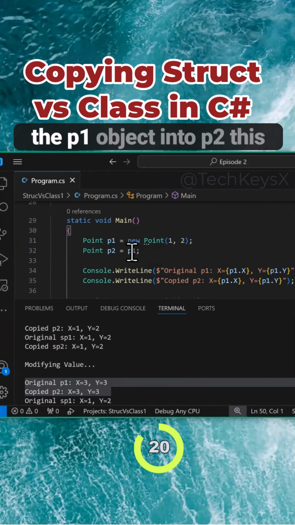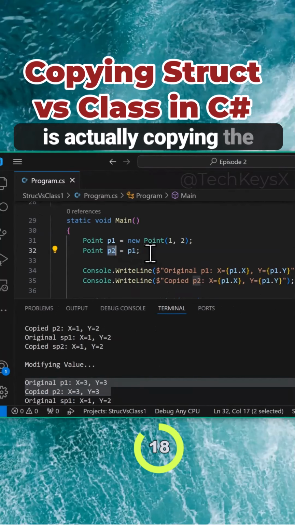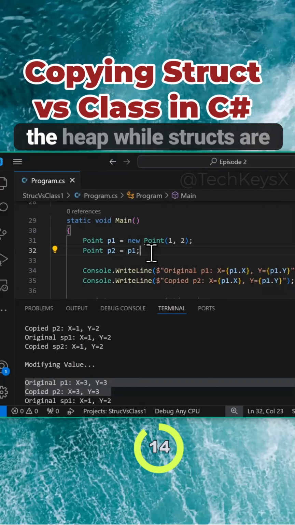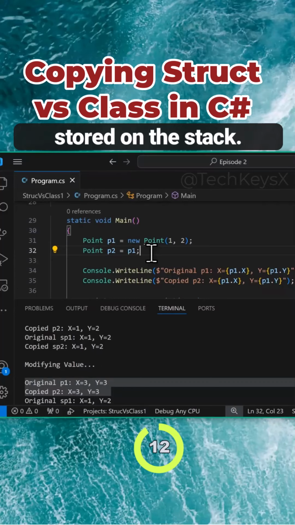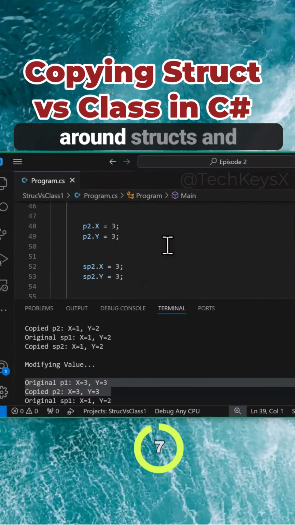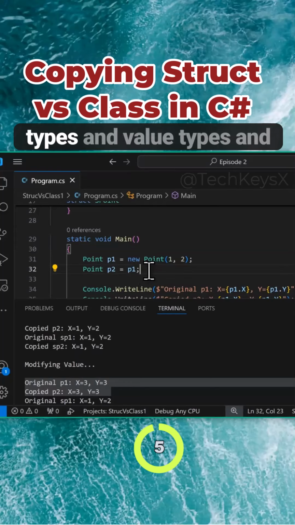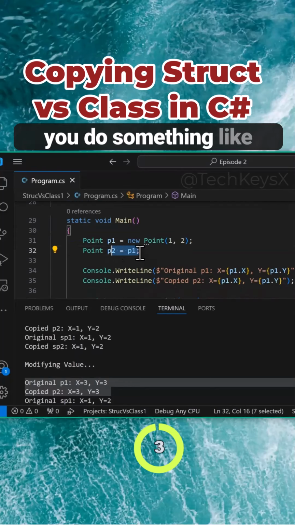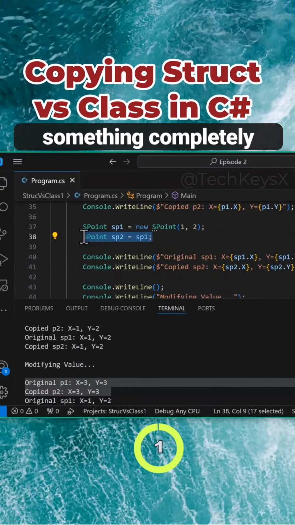So when we copy the P1 object into P2, this is actually copying the reference to the P1 object. And remember, classes and objects are stored on the heap, while structs are stored on the stack. So this is an important difference to take note of, and make sure you understand this fully around structs and classes, and essentially reference types and value types, and how they behave when you do something like this, versus a struct doing something completely different.